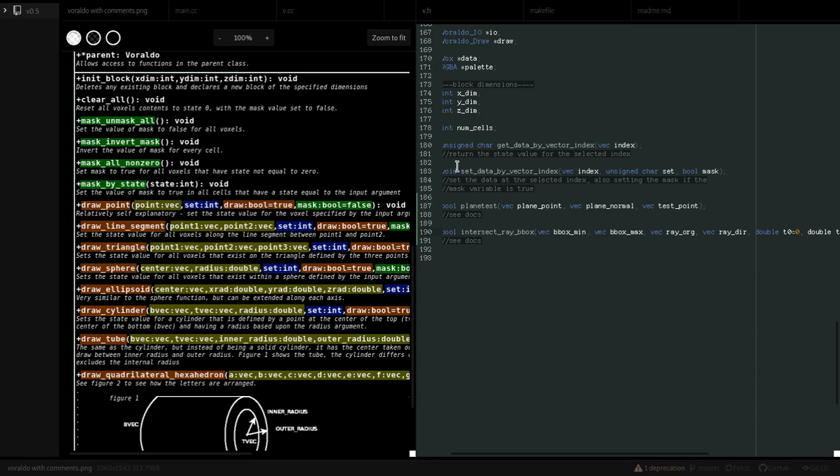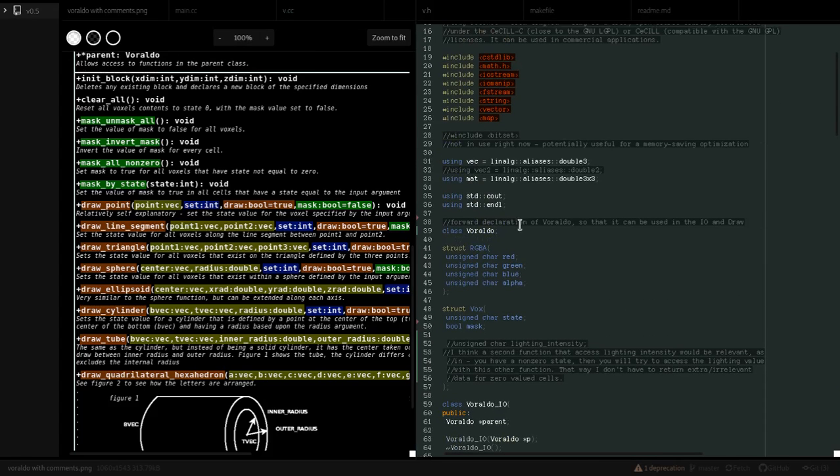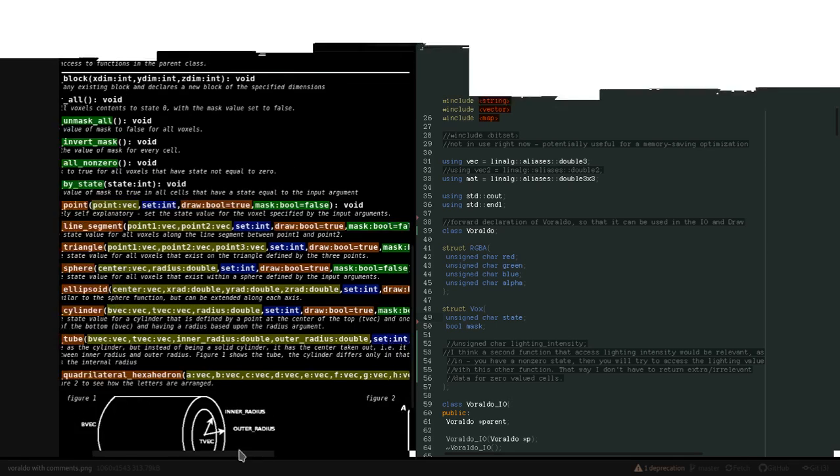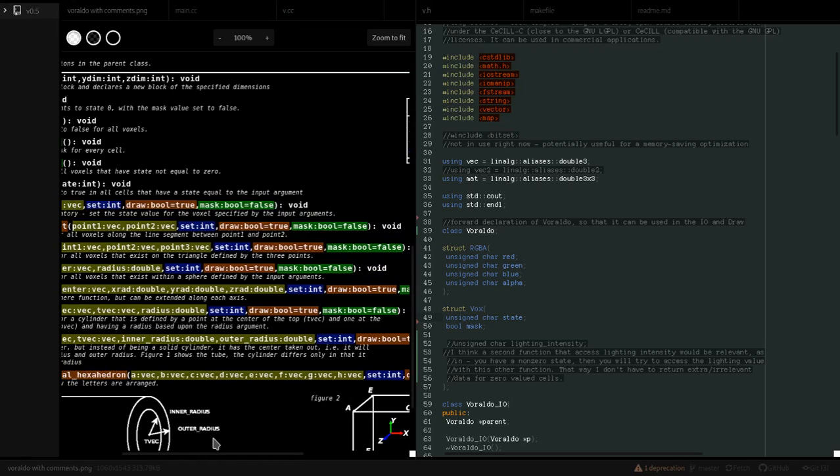Set is the integer value that you want to set for this particular voxel. So that's the state, what the state value is going to get set to. And that's what you're drawing, basically, the color you're drawing. Now, draw. This is added.